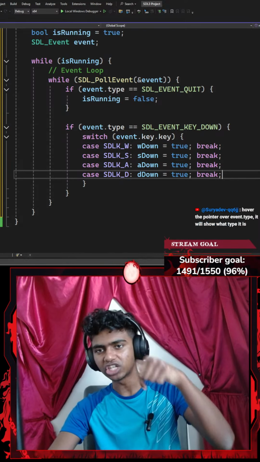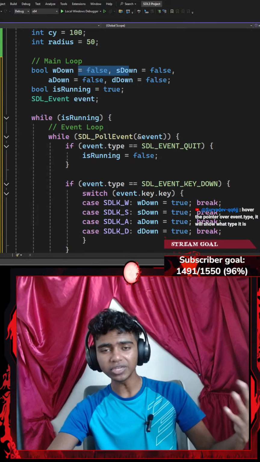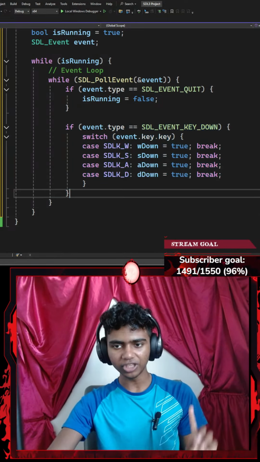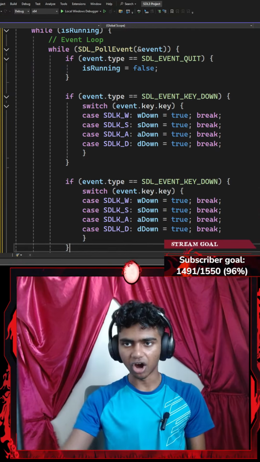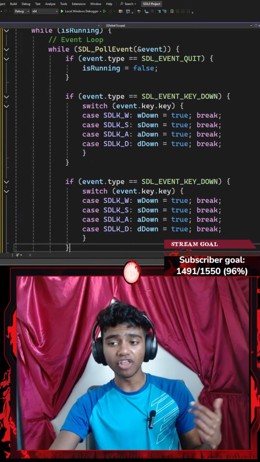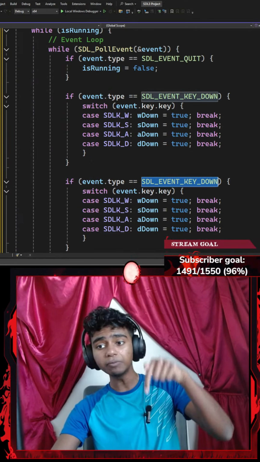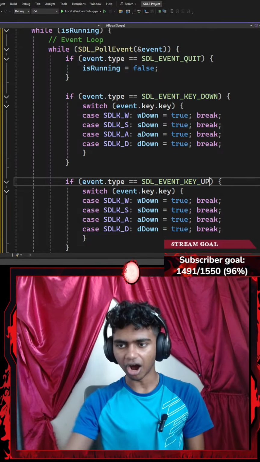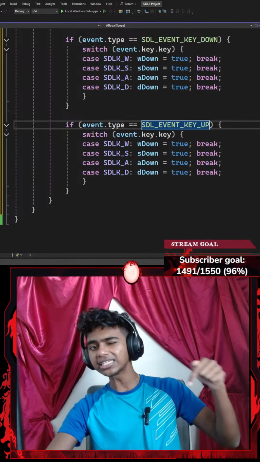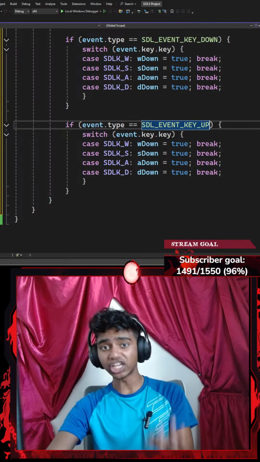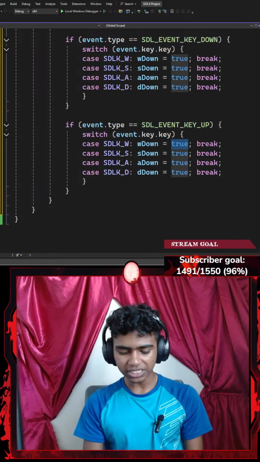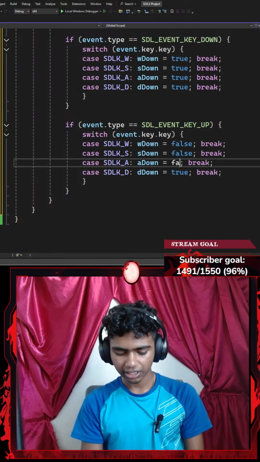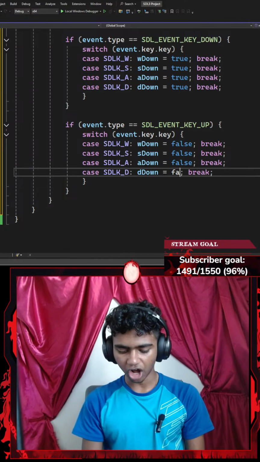Whenever a key is being pushed down, this is going to be set to true. But I gotta add another event loop, so I'm going to copy this just to save time. Paste it all the way down here. Now, I gotta add another event loop to check if my key is not being pushed down anymore. So I could just change this down to be something like up. Okay, so now if my keys are not being pushed down anymore, which means it has to be pushing upwards, I'm going to reset all these trues to be false. There we go. Okay, and that's pretty much it for all my event loops that I'm going to be adding here.